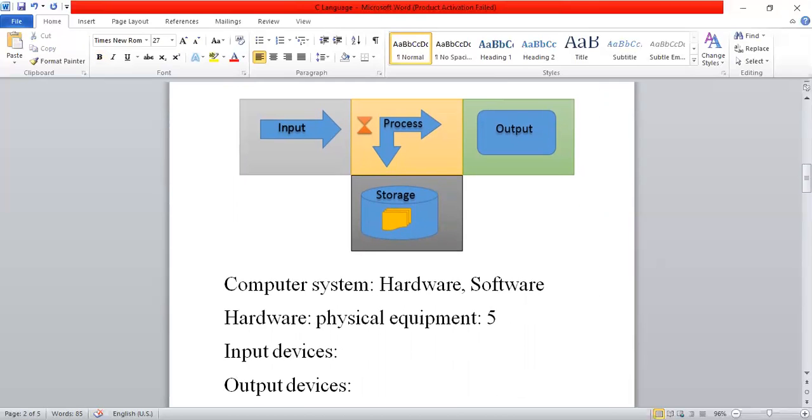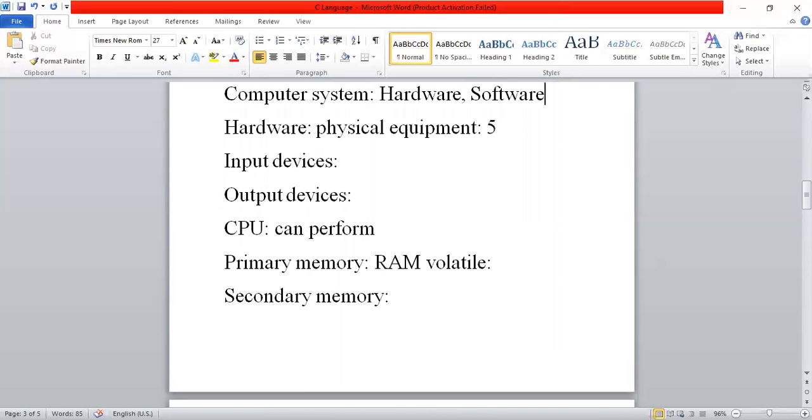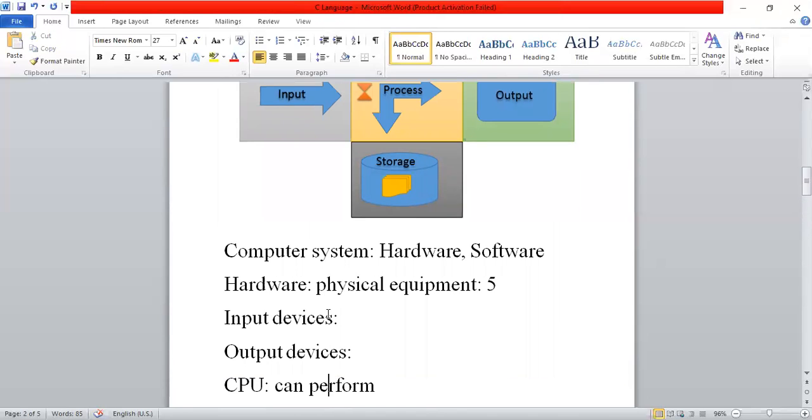But how can we say the computer is a complete computer system? Without software we cannot treat it as a computer system, and without hardware we cannot either. Only the combination of hardware and software can be treated as a computer system. Is it clear? Then what do you mean by hardware? Hardware is the touchable part, the physical equipment available in the computer.